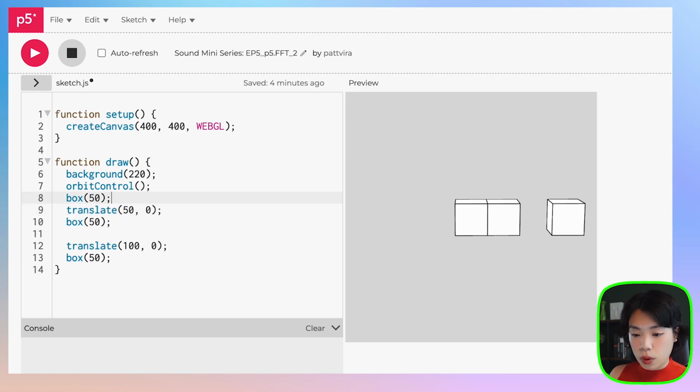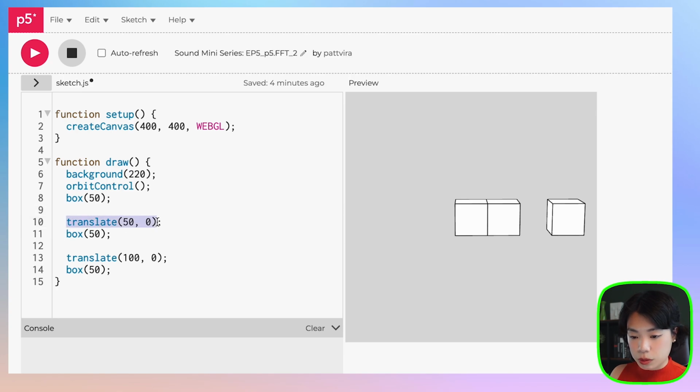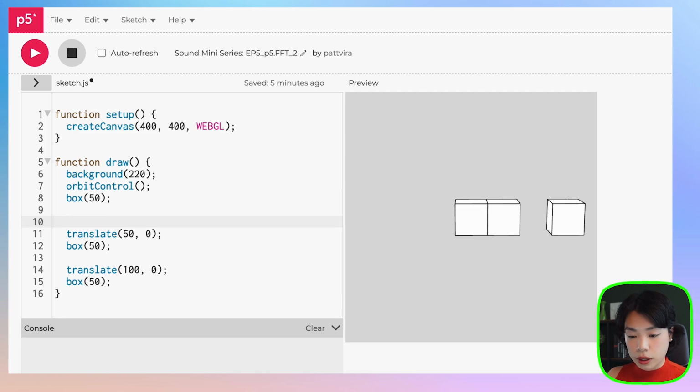In this case, once we translate the origin point from 0, 0 here to 50, 0, which is here, now that is the new origin point. So now this box is being translated 100 to the right from this new origin, right? So 50, then 100, and that's why there's a gap between these two boxes. So to not have this, or to return the origin point to the middle of the canvas here before we call the next translate function, what we need to do is we need to put in two functions, push and pop.